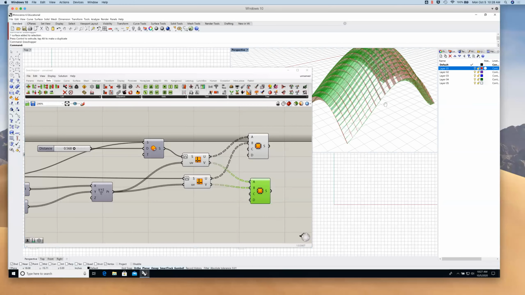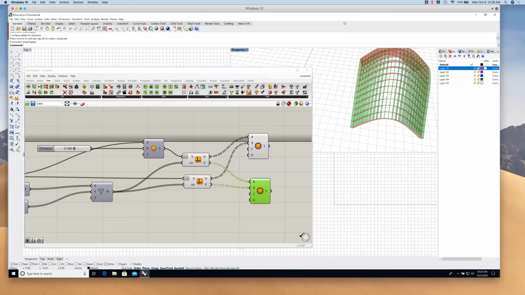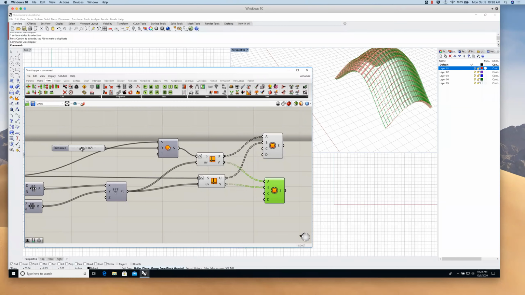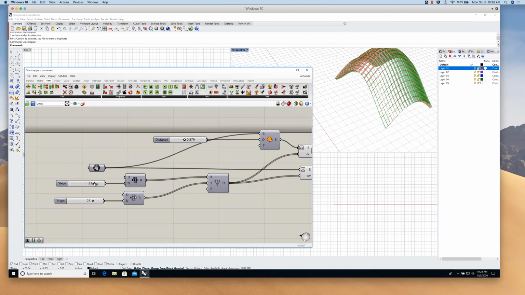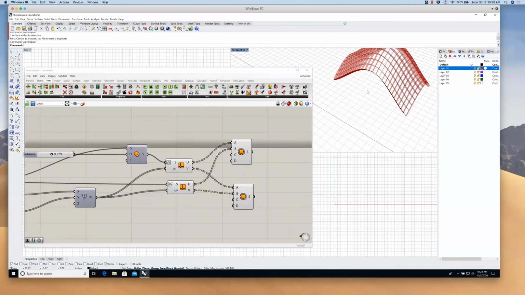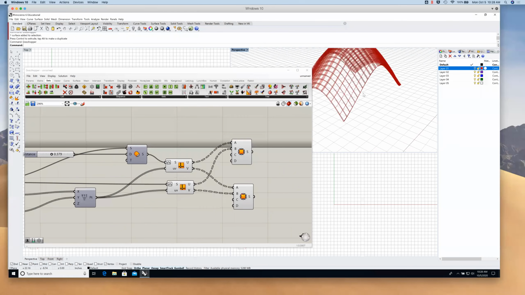So we get a rib system going in two different directions, like a grid shell. We can adjust the structural depth of the structural ribs, and we can adjust the density, like the spacing and the number, both in the U and the V direction. Okay. All right.